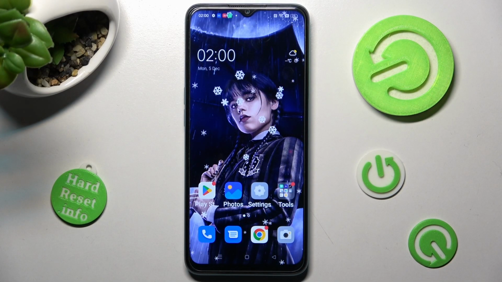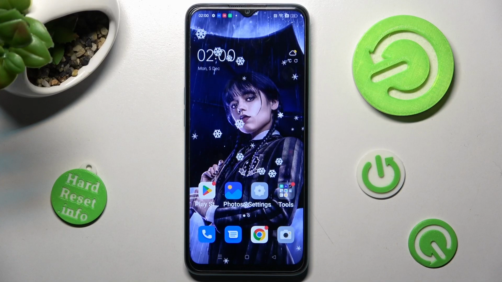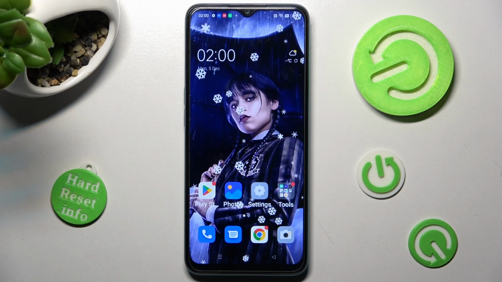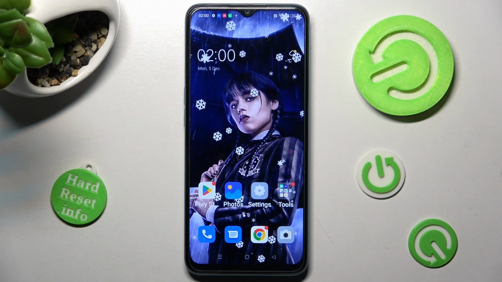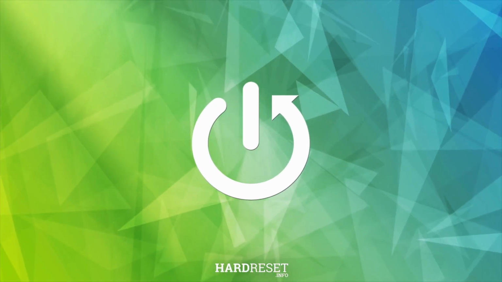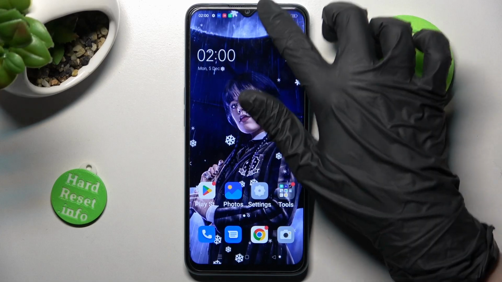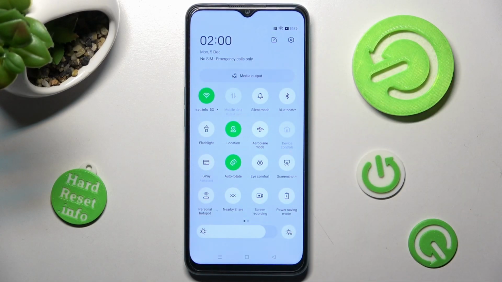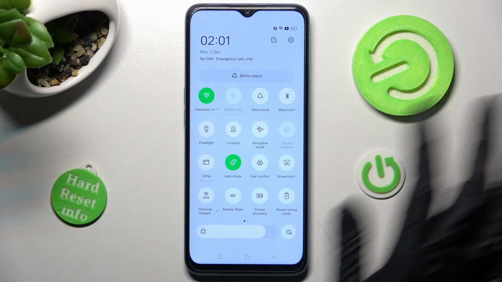In front of me is OPPO A57s, and today I would like to show you how you can manage location of this OPPO. First of all, go into Tab menu. Now look for location shortcut, and when you find it, click on it. As you can see, mine is now white. That means that location is disabled, but you can always enable it by tapping on the same shortcut again.